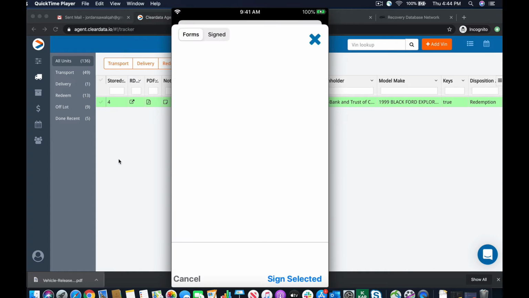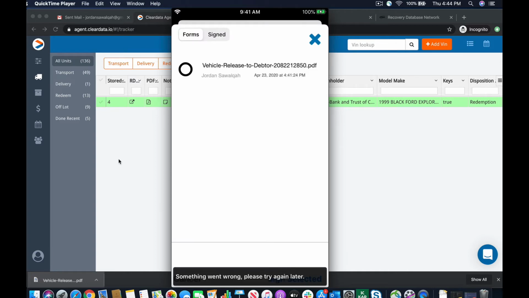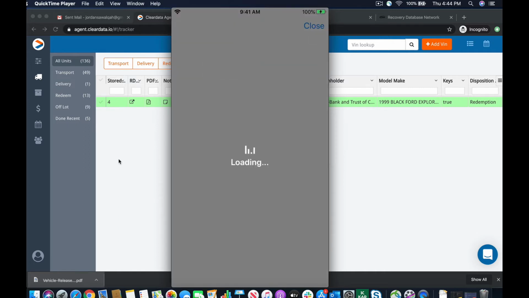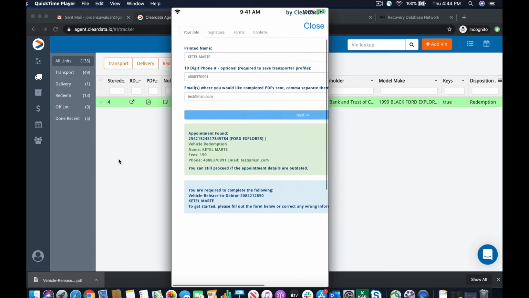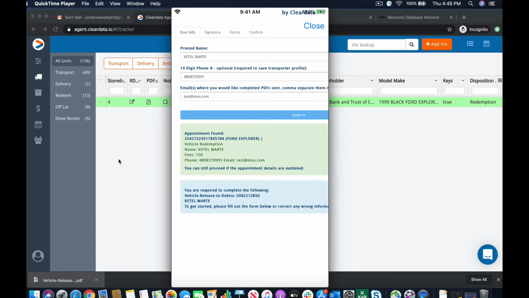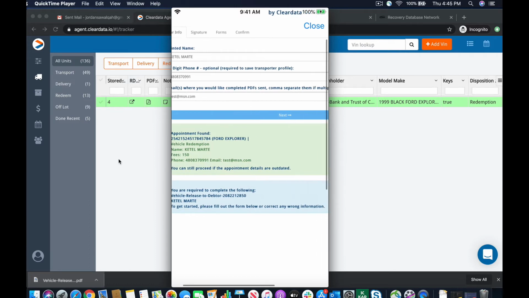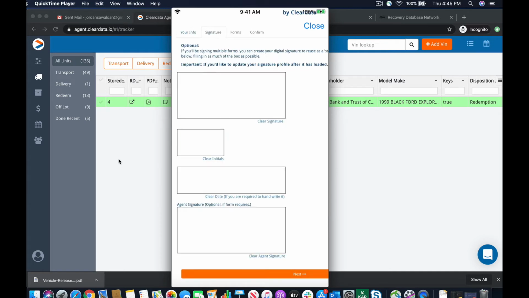So now we're going to hit sign forms. Now this is the form that I uploaded earlier. So I'm simply going to tap it to select, and now I'm going to hit sign selected. So all of the info is already put in here. Customer's name, the phone number, remember we put that in, and the email. You don't have to pre-populate this; when the customer goes on the website, they put their info in, or if you were over the phone taking that appointment, it would be put in there as well. So you can see that the assignment is found, the fees that are due. If there was anything else that was required to be done, it would be in this lower blue box right here, but it looks like we're good to go, so we're going to hit next.